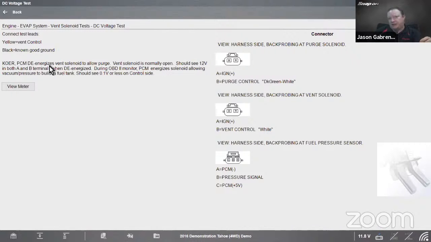So key on engine running, the PCM de-energizes to allow the purge. It is normally open. When it's de-energized, I should see 12 volts on both A and B terminals. During the monitor, it energizes the solenoid, allowing vacuum and pressure to build in the tank, so that would be closed. So I should see 1/10 of a volt or less on the control side when it's closed. When it's open, I should see 12 volts on both sides, or battery voltage. When it's closed, I should see 1/10 of a volt on the control side, but still battery voltage on the positive side. So here's my vent solenoid here, A and B.